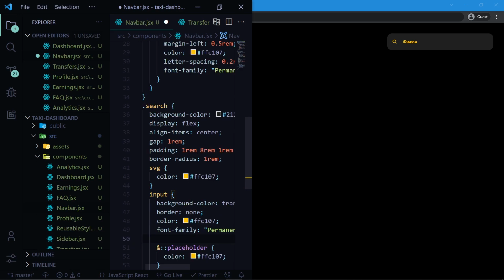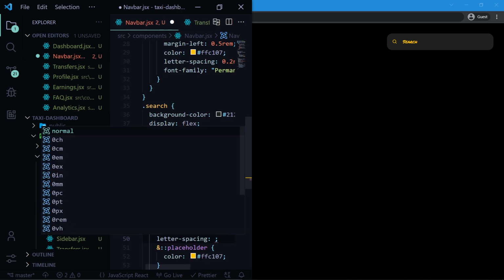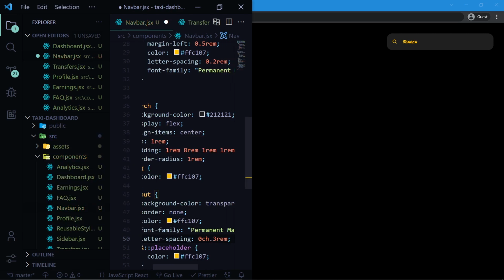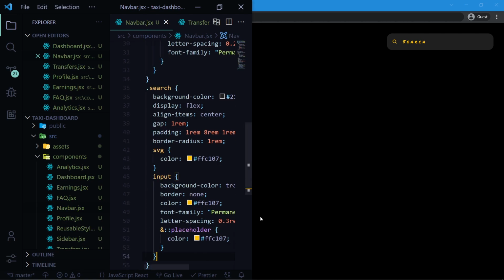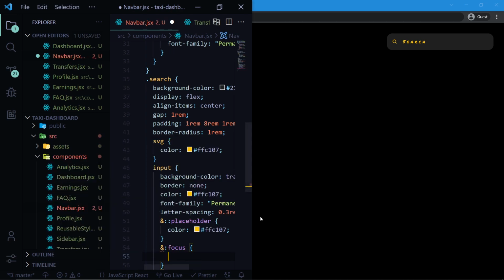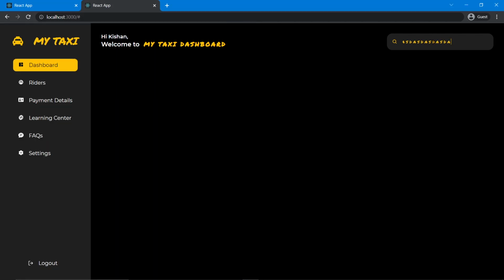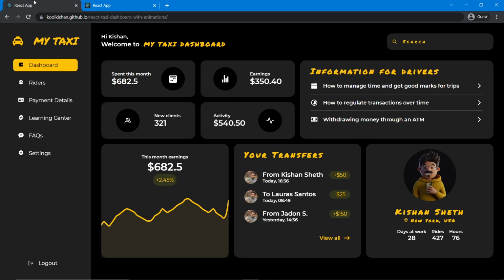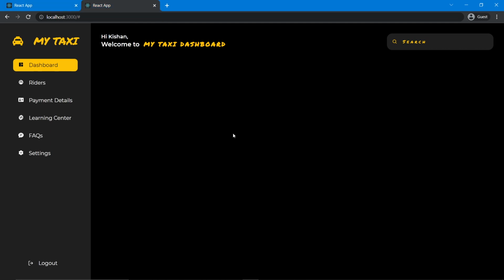Now we are going to give it a letter spacing of 0.3 rem. It's 0.3 rem. Save it. Yeah, that's looking good. Now we are also going to select the outline on the focus event. On focus, we'll select the outline and give it a display of none. So you can see that it is working fine now. Okay, so our navbar is completed now.